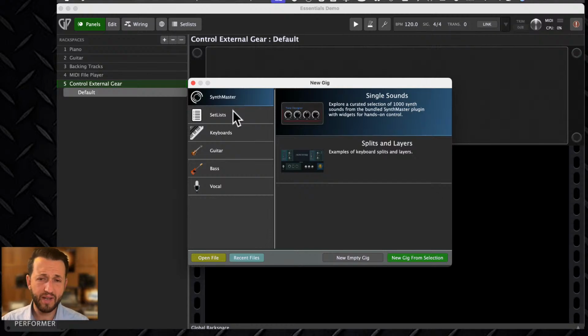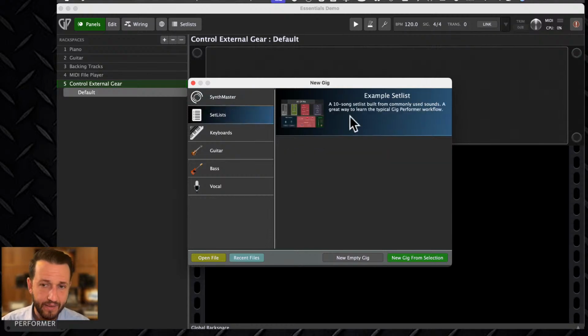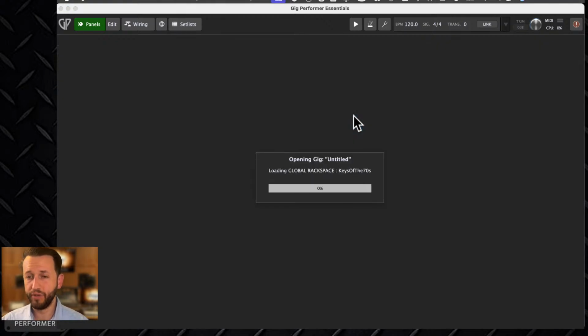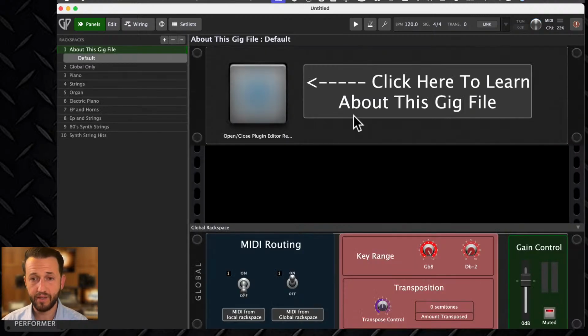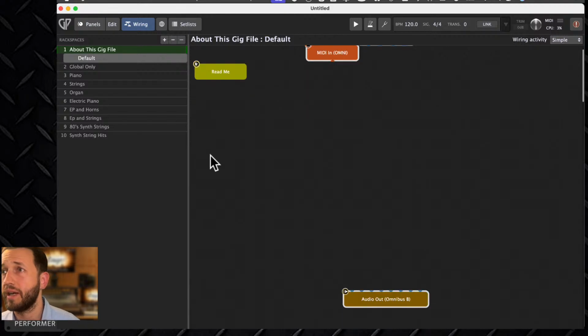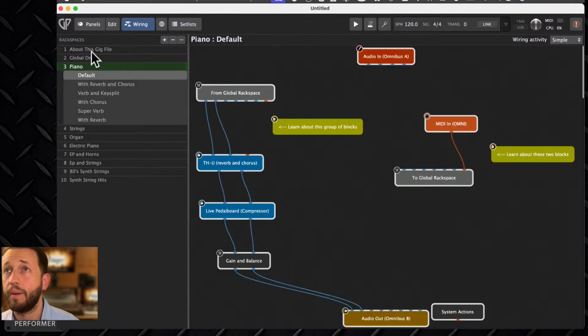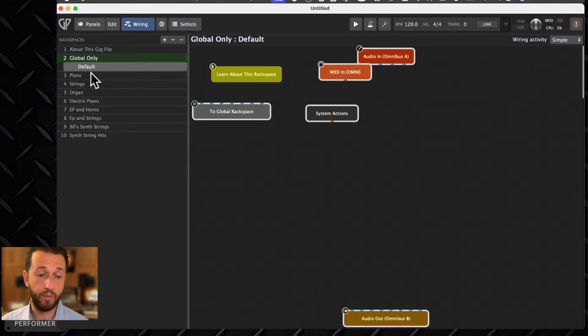So if you come down here to where it says setlists, this gives a really cool example of how Gig Performer can work in context. And a common workflow in Gig Performer is building sounds inside of your rack spaces and then moving those sounds into setlist view. So let me just make sure my audio, yep, okay. So you'll see over here on the left, I've got a couple of different things set up.